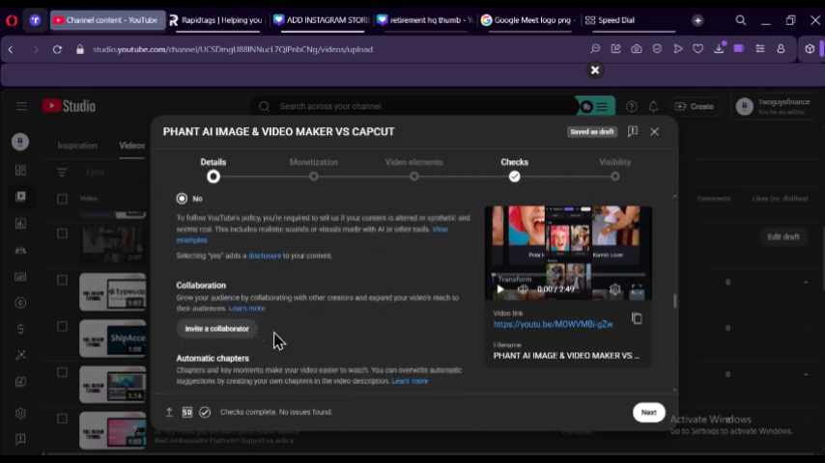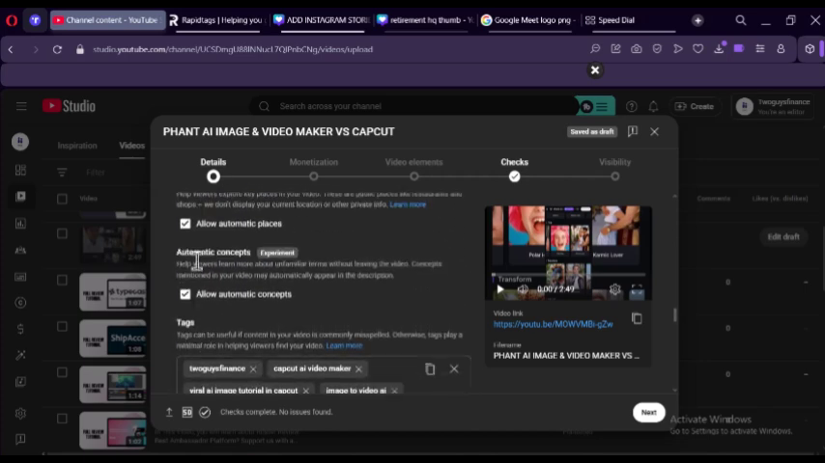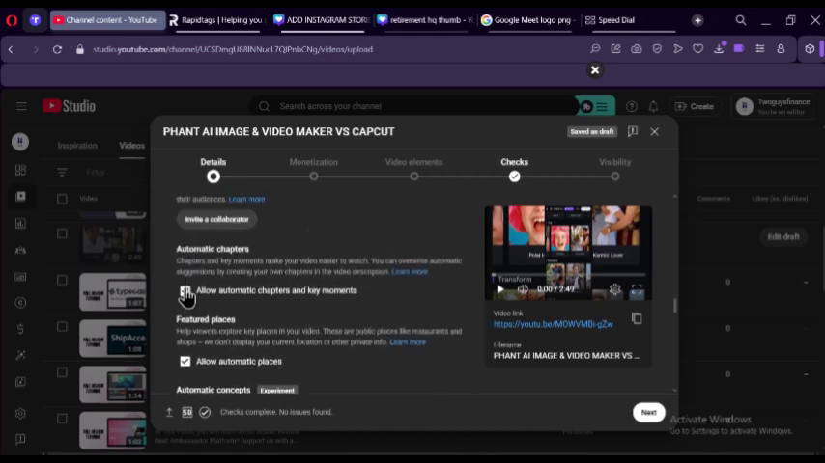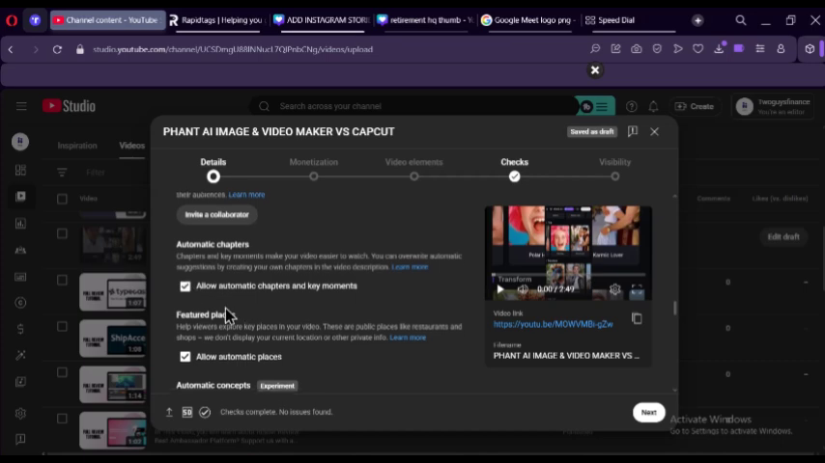So that's yours. So next is this. You want to create chapters. If you don't want them automatically, then turn this off, but I do want it, so I leave it on.